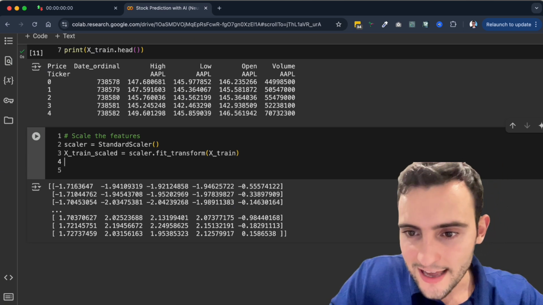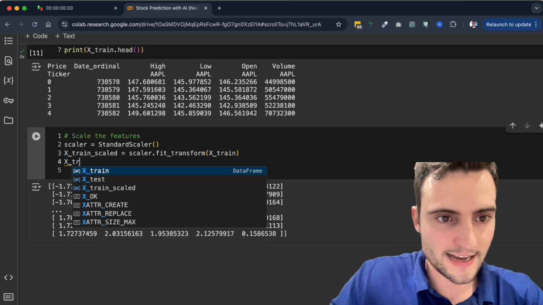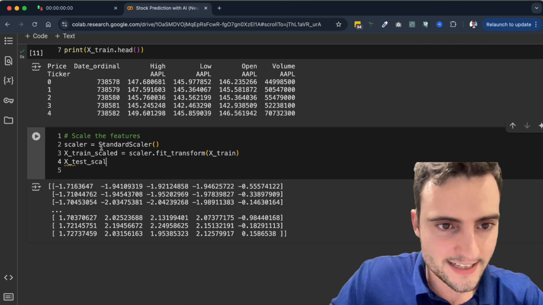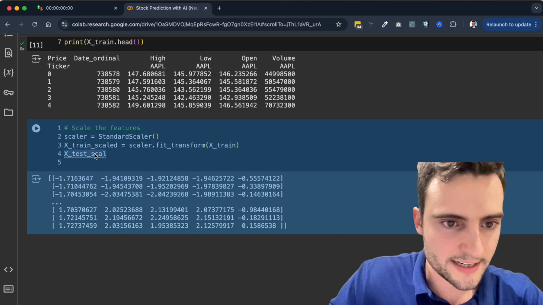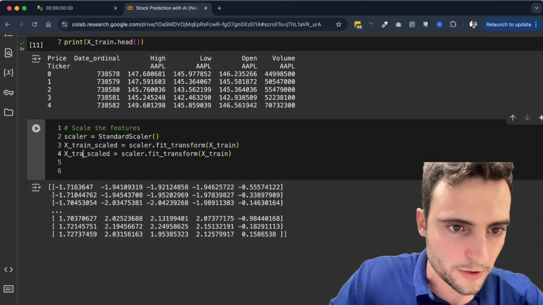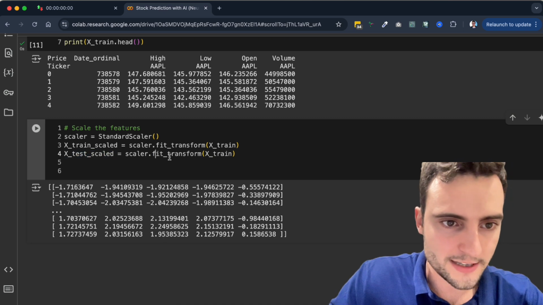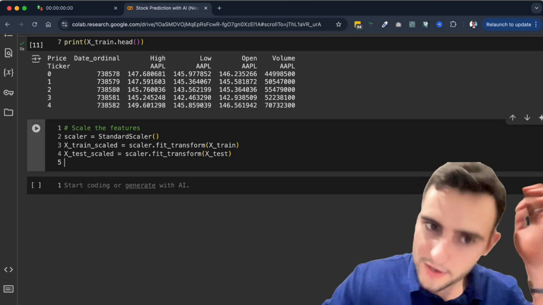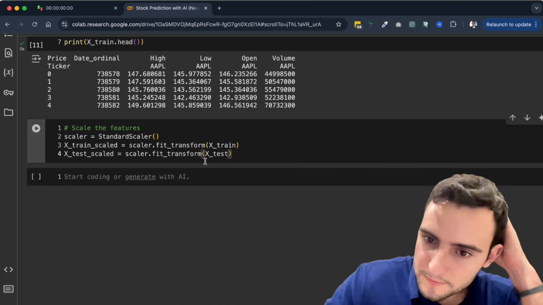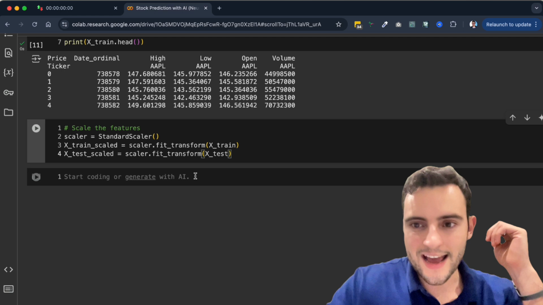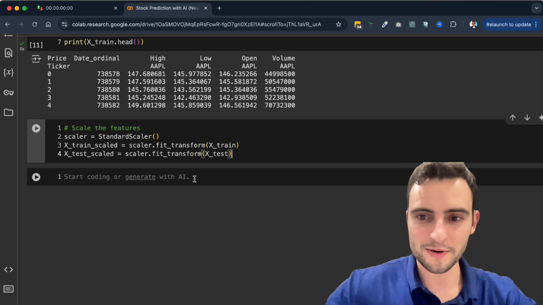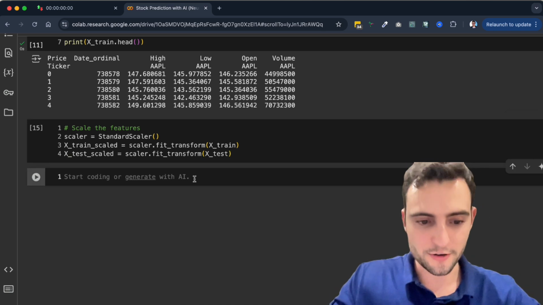So if we do X_train_scaled, that is that data scaled. If we do X_test_scaled, we can copy all of this line, and instead of training, we write test. So if we run this, that works all well. And now we're going to get into the really juicy part. And the juicy part is actually creating this machine learning model through neural networks.